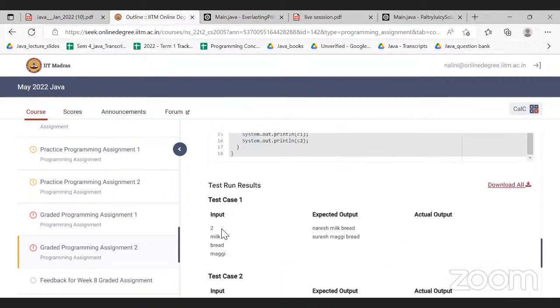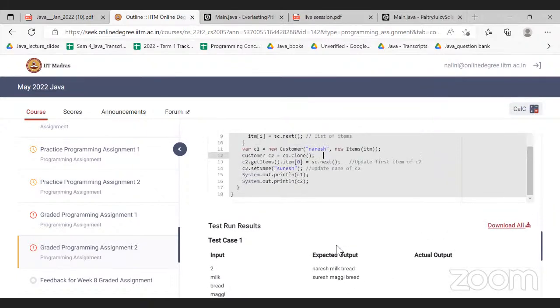If we give 2 as input, that means 2 items are purchased by customer 1. That means milk and bread are the 2 items purchased by customer 1, and Maggie is the replacement of milk by the customer Suresh. So the expected output should be Naresh has bought milk and bread, but Suresh has bought Maggie and bread. How is the output? The output is the customer name followed by the items purchased by him, and the items are separated by space, and the customer name is also separated by the same space. That should be our output format.